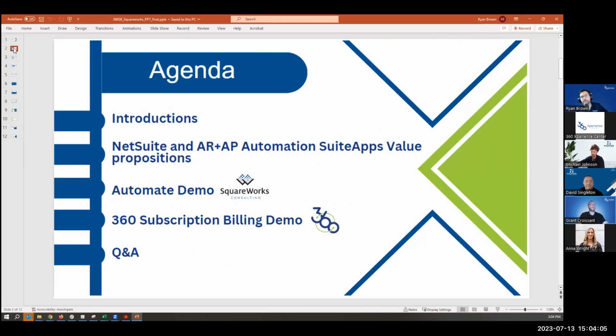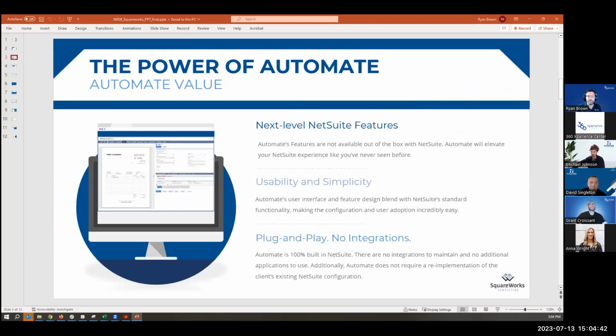All right, our agenda, we've kind of got through the brief introductions. The topic today is NetSuite accounts receivable and accounts payable automation suite apps. What's the value prop of these things? Then you're going to see demos of two of these: the Automate demo from SquareWorks Consulting, with Michael from SquareWorks presenting, and then a demonstration of 360 Subscription Billing, which is the accounts receivable side from 360. We'll follow that with some Q&A. We'll also have some poll questions, starting with the first poll question popping in for you. We should get a few of these along the way. And without further ado, David, I'll let you take it from here.